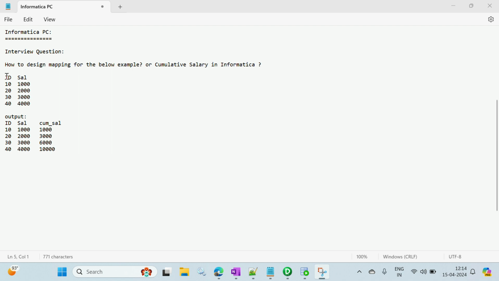See, this is the input table. So this is the requirement. There are four records. There are two columns, ID and salary. ID 10 has 1000 salary, ID 20 has 2000, ID 30 has 3000, ID 40 has 4000.